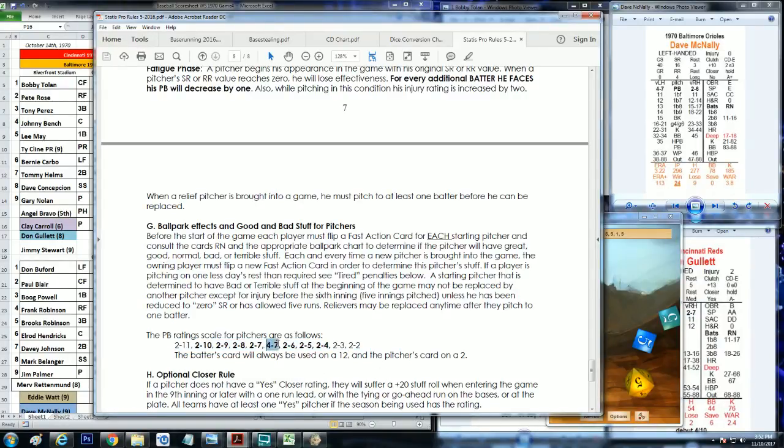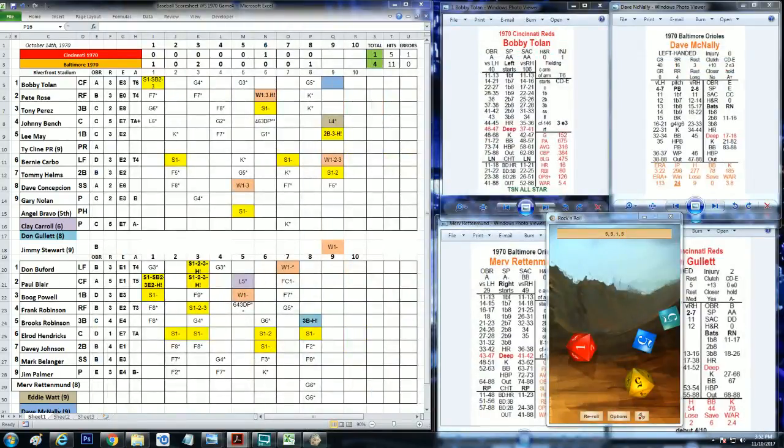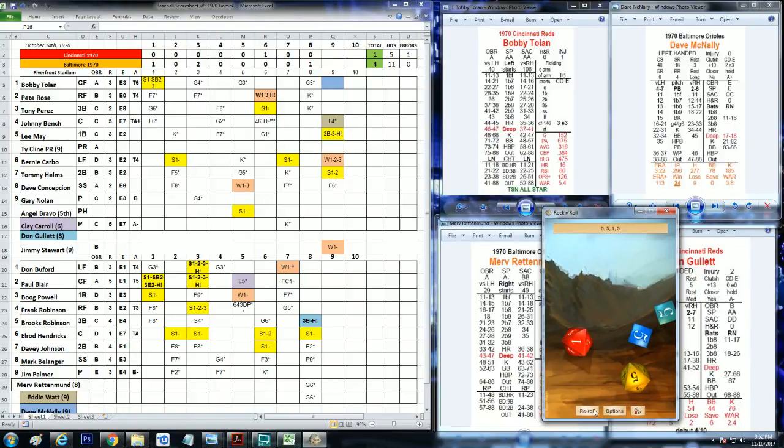So here's your PB ratings from low to high. Right now he's on 4-7. So he goes up one range to 2-7, and then a second range 2-8. So he goes from a 4-7 to 2-8 because he definitely wants it to be off of his card. And that is huge. That one roll could make a big difference in whether Baltimore or Cincinnati wins this game.